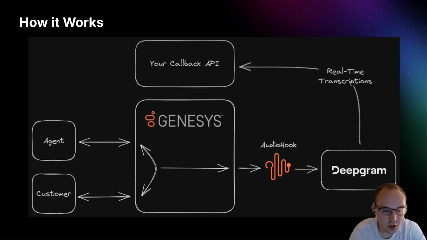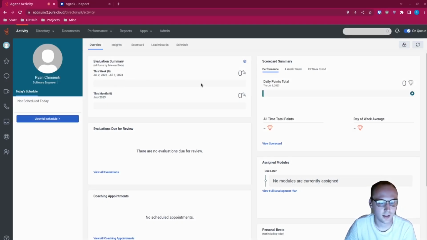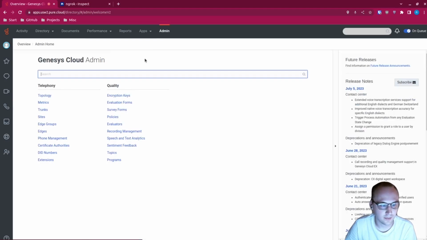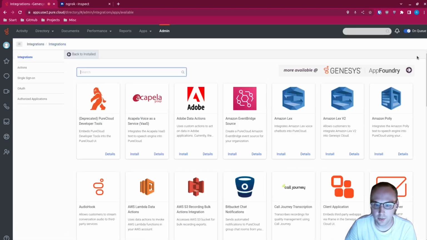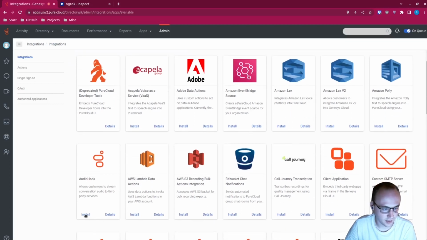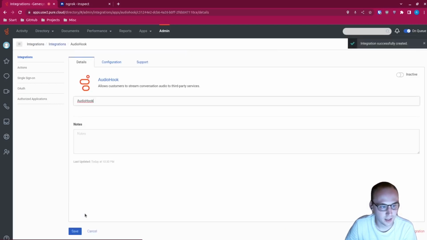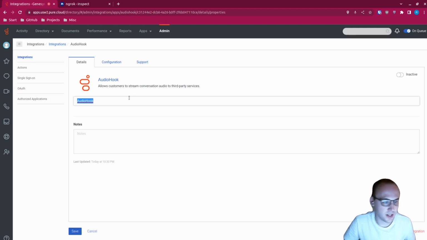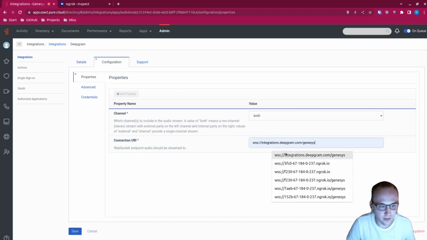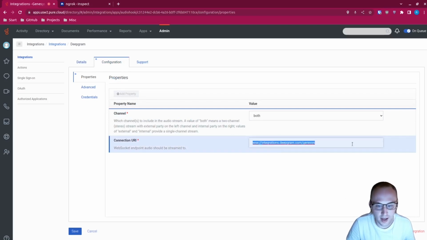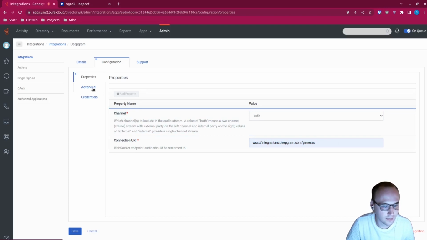And now let's hop over to Genesys so I can show you how to set this up in your own org. So now I'm in my Genesys org. I'm gonna go to admin. I'm gonna go to integrations. And I'm gonna add a new integration, AudioHook. And I'm going to name this integration Deepgram. I'm going to go to configuration. I'm going to specify the connection URI as our integration URI.